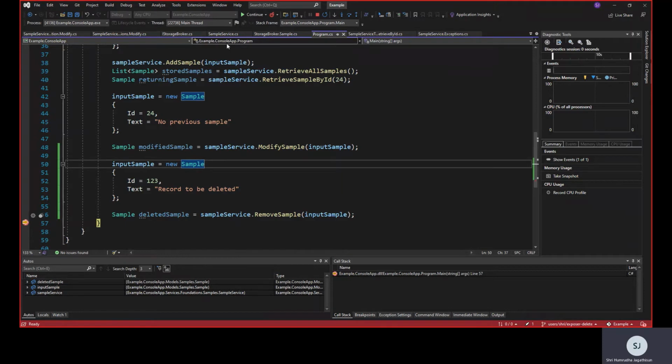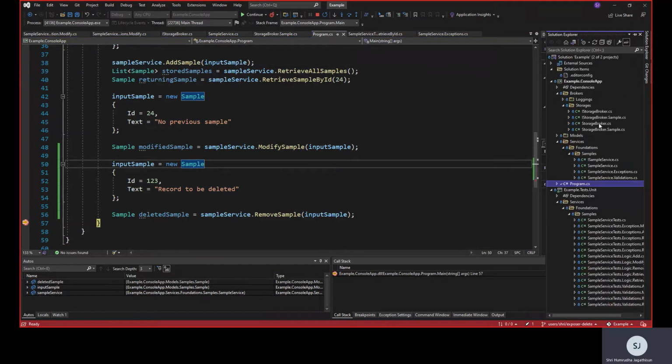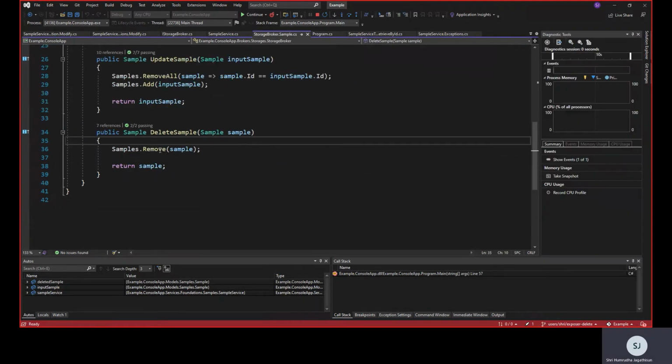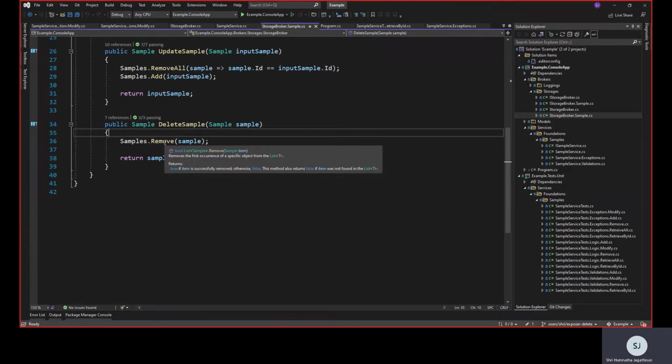Let's actually get to the storage broker and look at the method of what's happening there. So this was removed. If I hover over, okay, I'm not getting the IntelliSense. Let me hover over it now. So what it says is, hey, true if item is successfully removed. Otherwise, it's going to be false. So if the item that you're passing in is not found in the collection, it's going to give back false. So currently in our code base, we are not validating for true or false.